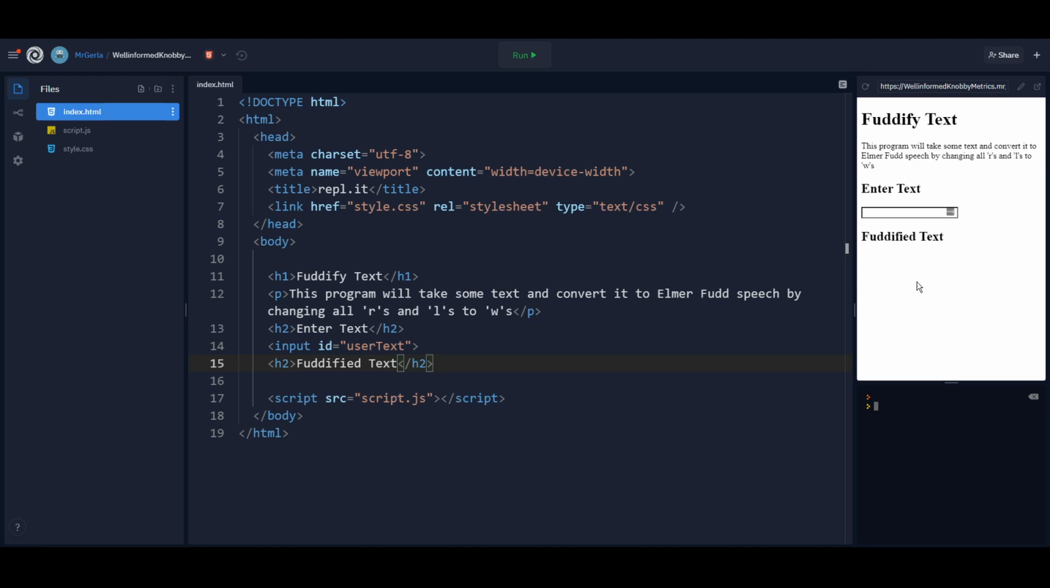Did I tell them to enter the text yet? Yes. Fuddified, yes. And then we just need some empty paragraph happening here. So paragraph, empty paragraph. Should give that an ID. I don't want to make it too hard. I'm going to put output. I could call this like Fuddify text or something. But I'm just going to say output makes my life a little easier.